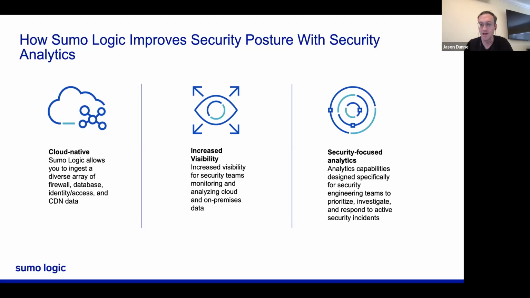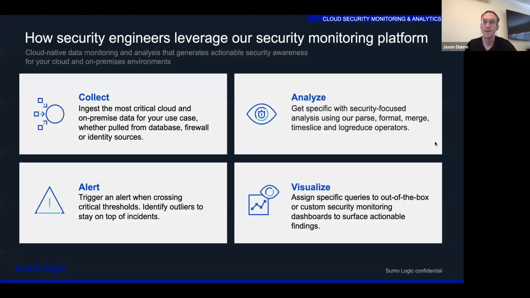And because the analytics themselves are very focused on the security analytics use case, the analytics capabilities are designed specifically for security engineering teams to prioritize the detections that come into the system, as well as investigate and respond to active security incidents. We'll focus a little more on the detection piece as the core use case for today's session.